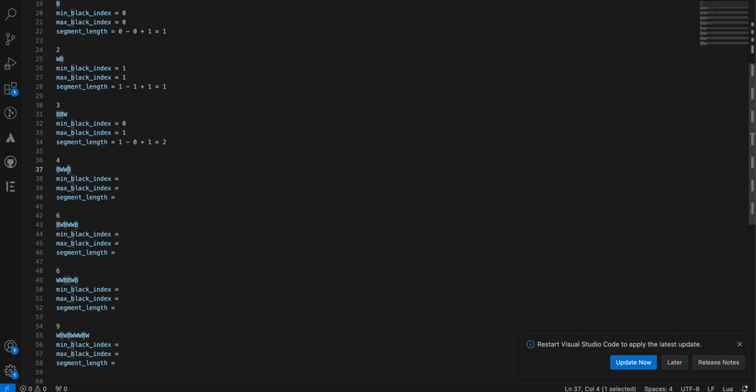Similarly here, the minimum index of the black cell is 0, and the maximum index of the black cell is 0, 1, 2, 3. So the segment length will be 3 minus 0 plus 1, which is equal to 4. So if we paint the segment with length 4 into white, the entire segment will become white, right? I hope you can visualize this.